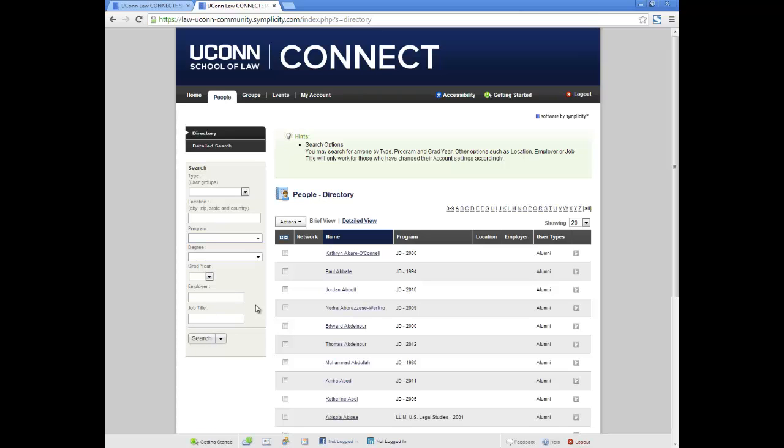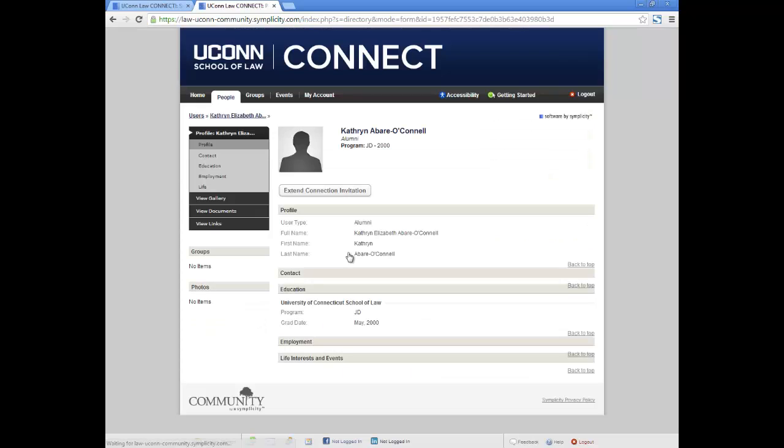If you see an old friend you'd like to connect with, click on their name and hit the Extend Connection Invitation button. They will get a system-generated message letting them know you want to connect. Once they have accepted, you'll get a message letting you know that they've done so. Once you are connected, you'll be able to message each other through the community, and if they have contact information set to network only, you'll now be able to see that information.